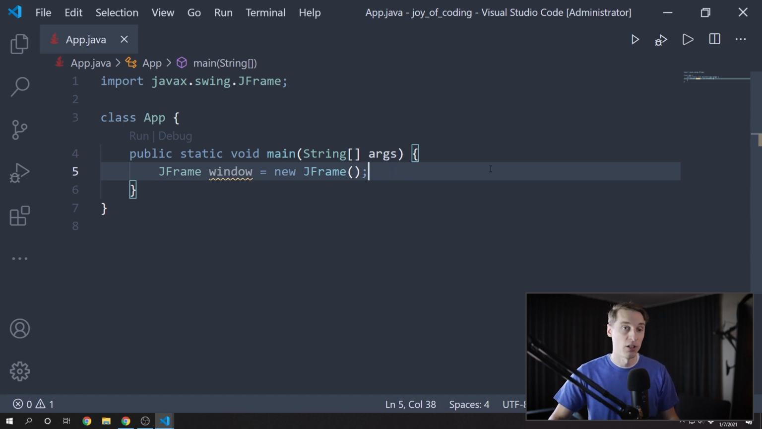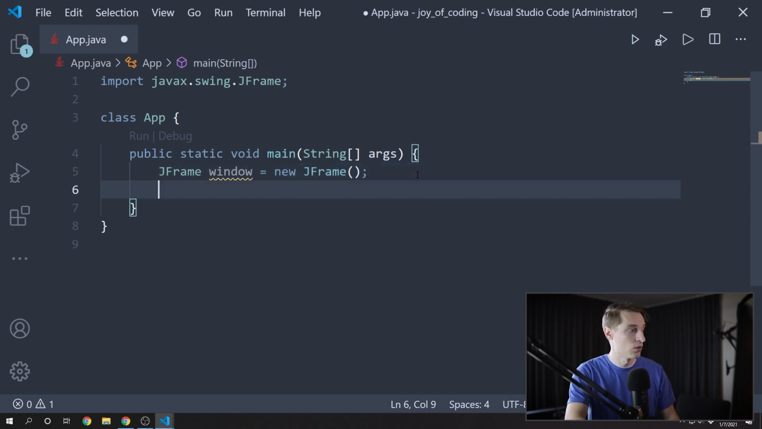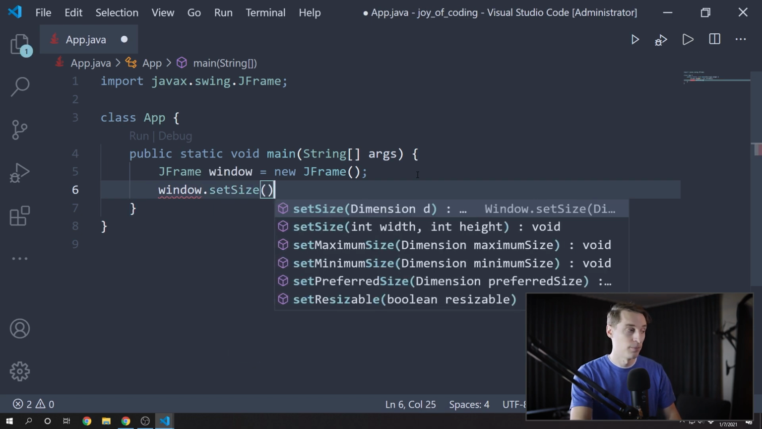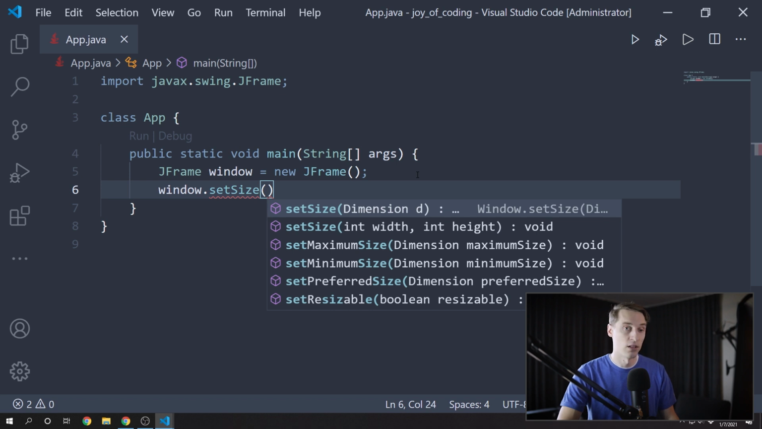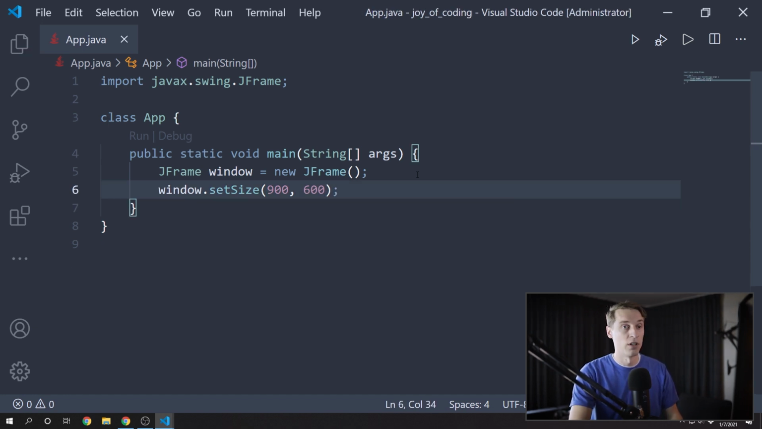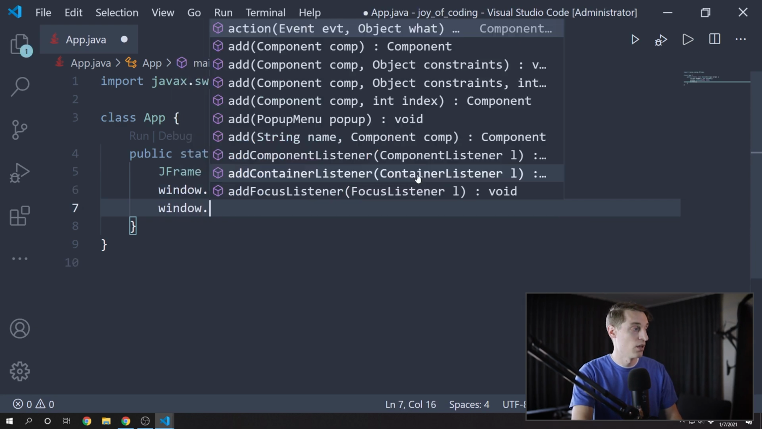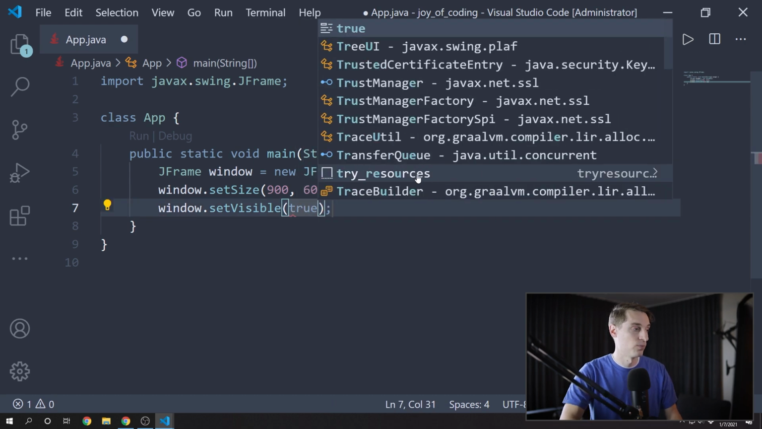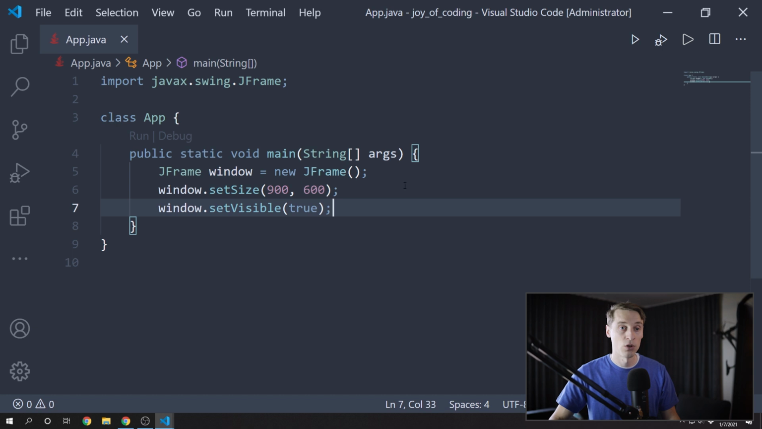Alright, let's speed things up a little bit so we can get our window open and move on. Let's give our window a size. So on the window object, we'll call the setSize method, and we'll give it the width and the height that we want in pixels. I'm going to set mine to 900 by 600, but you choose any window size you want. Remember the semicolon. And now to show the window, we'll call window, and we'll call the method setVisible, and we'll pass in true. Okay, let's run this to make sure that everything's working.